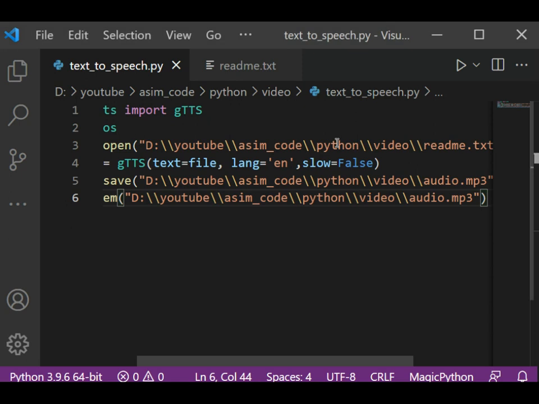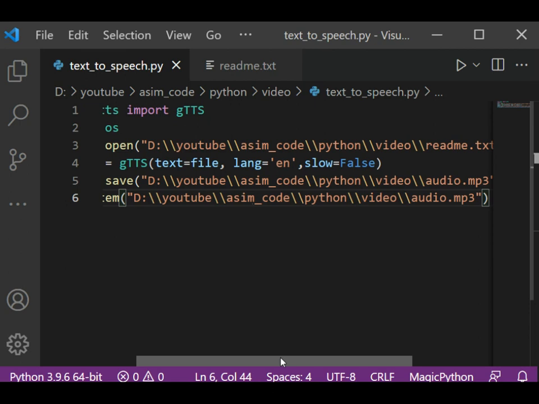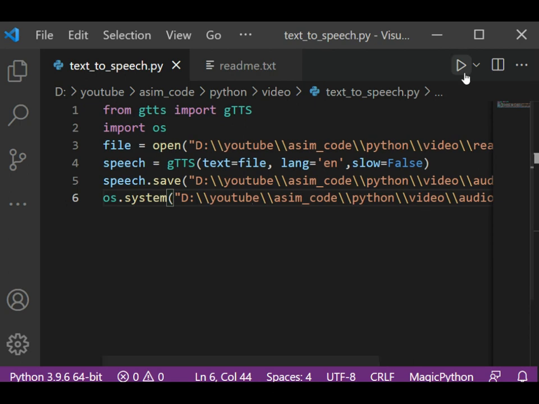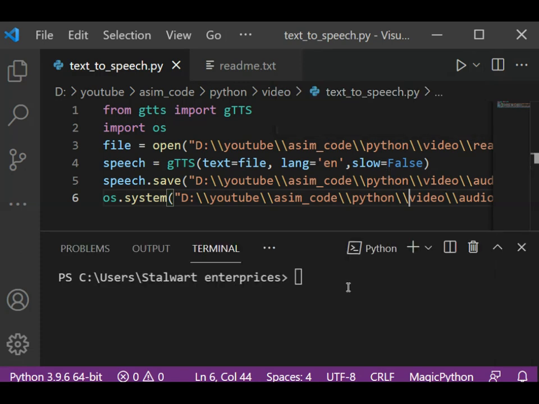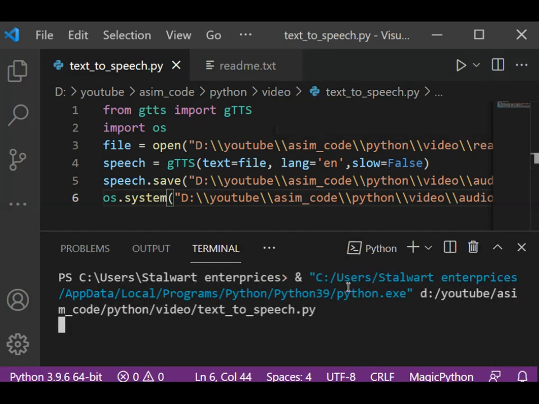I added a complete path to my readme file and also where I want to save the audio file, and then we are going to run the default player for that. So we just need to run. Hello world.